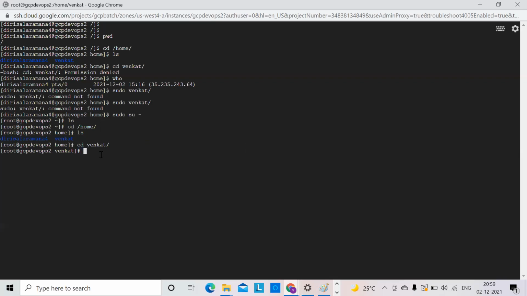Okay, now I want to switch into the Venkat folder. If you want to move from one folder to another folder, simply use cd. Okay, then I am in the Venkat folder. If you have any doubt about where we are, simply use pwd. Now we are in the Venkat folder. In the Venkat folder, is there anything else? ls. So there is nothing.